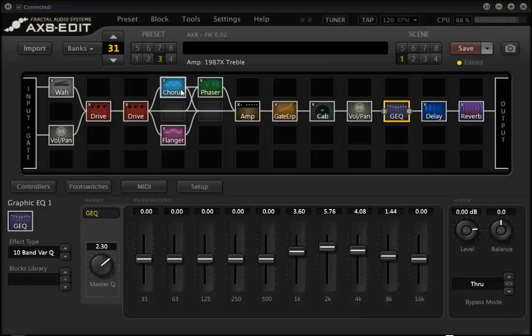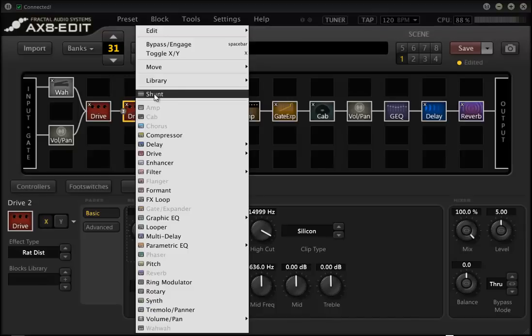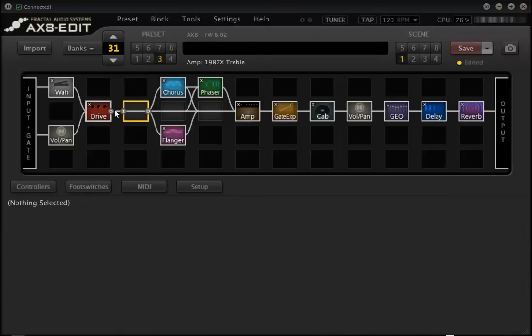Well, I don't want to say hardly, but come on, you have an XY state on one of the drive blocks, so you have the option of having 2 drives. There's no need for a second drive, in my opinion. So if you right click and put a shunt, which is just a bypass road of the signal, a blank block that the signal passes through, this brings the CPU back down to 76%.